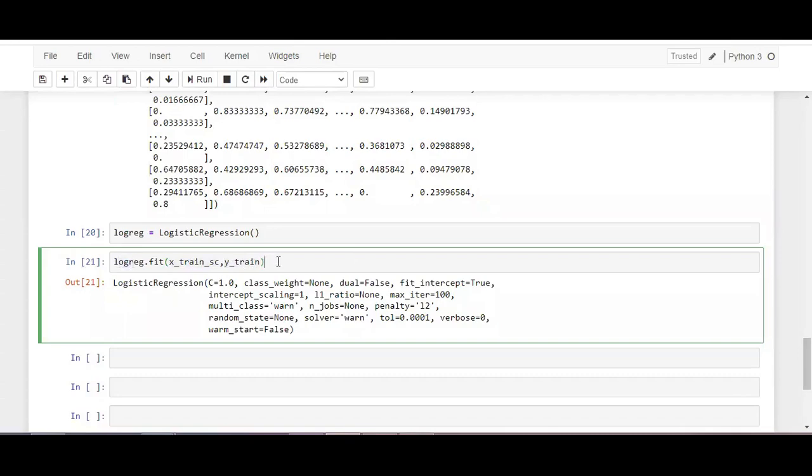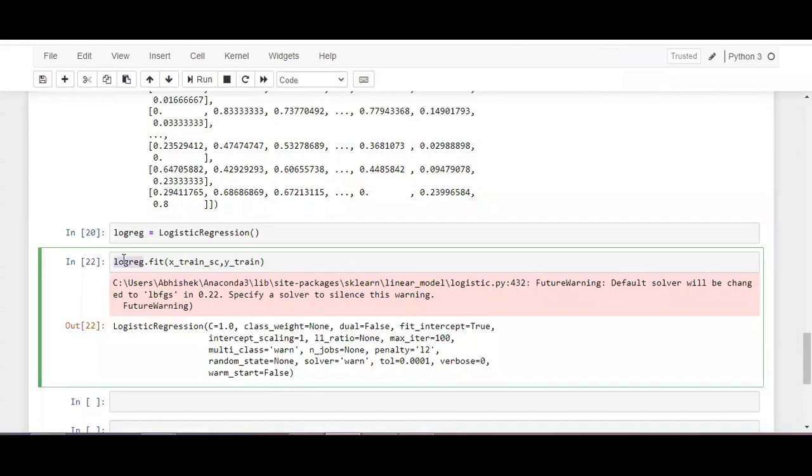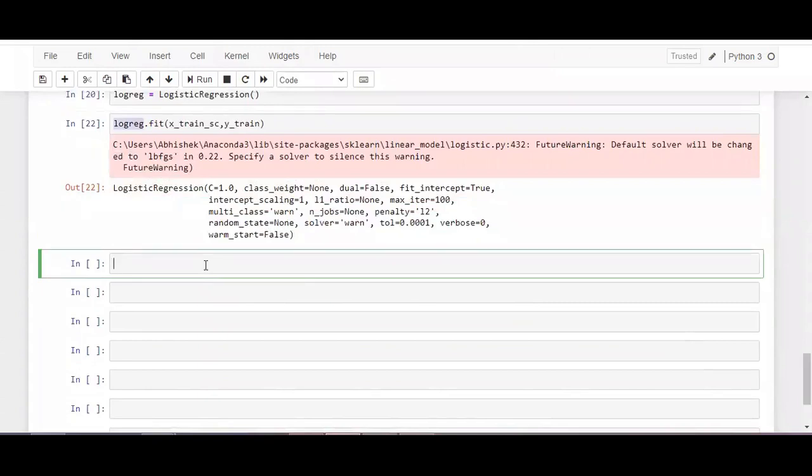If I run this, yes, it has been run. Now we have fit our object. Now my object is ready. So now we can pass our test values to this object for the prediction. It's trained. Now use this logreg object for the predictions.